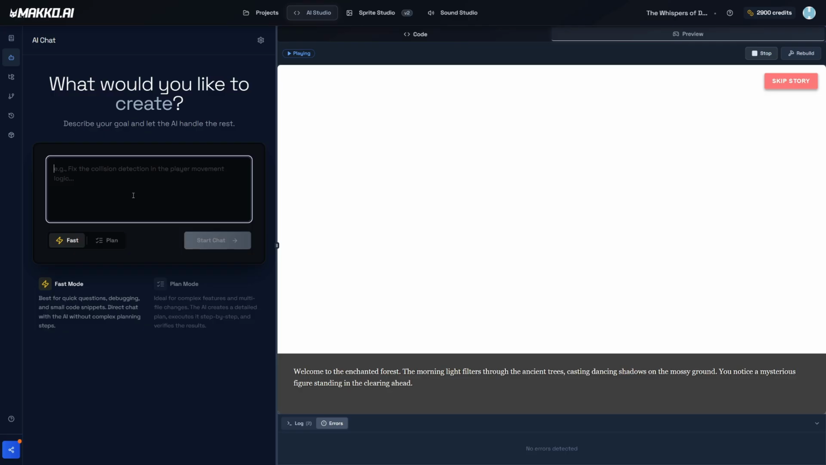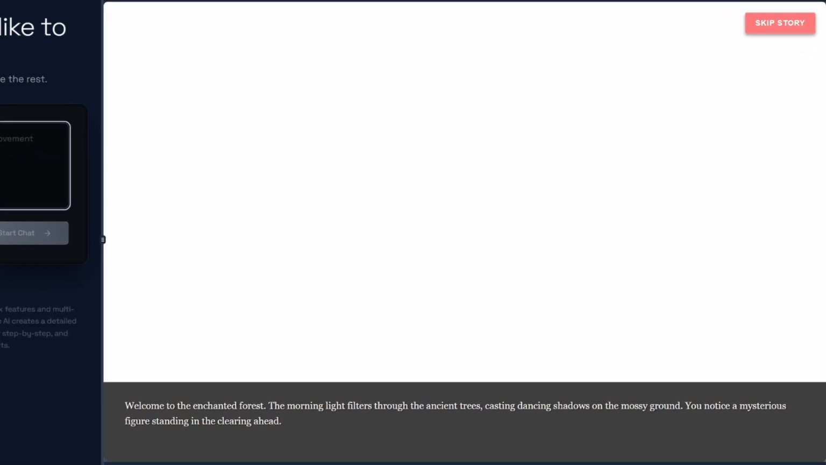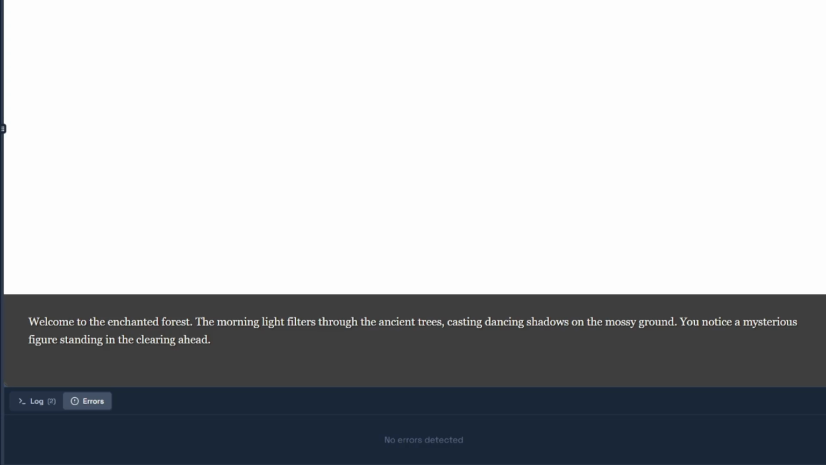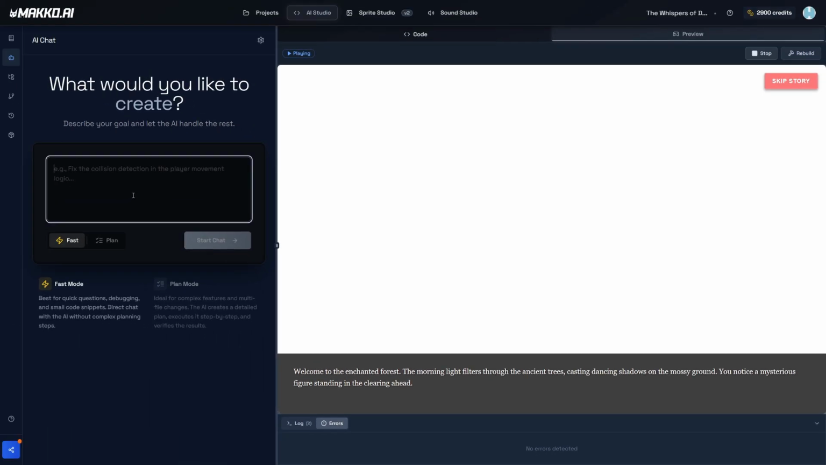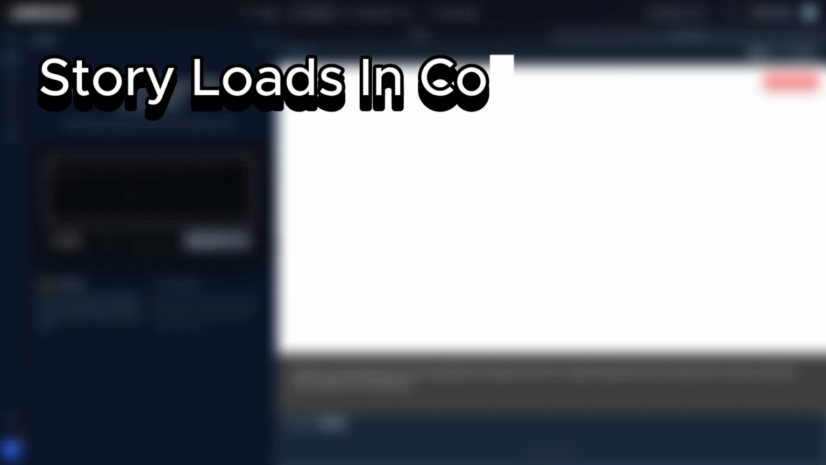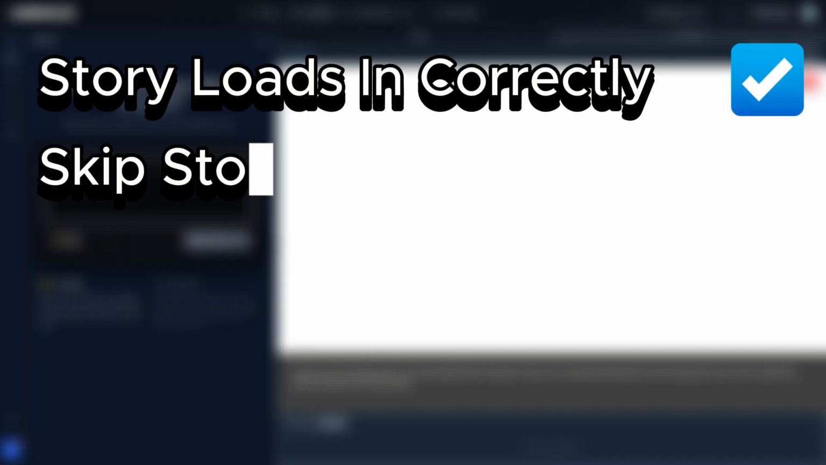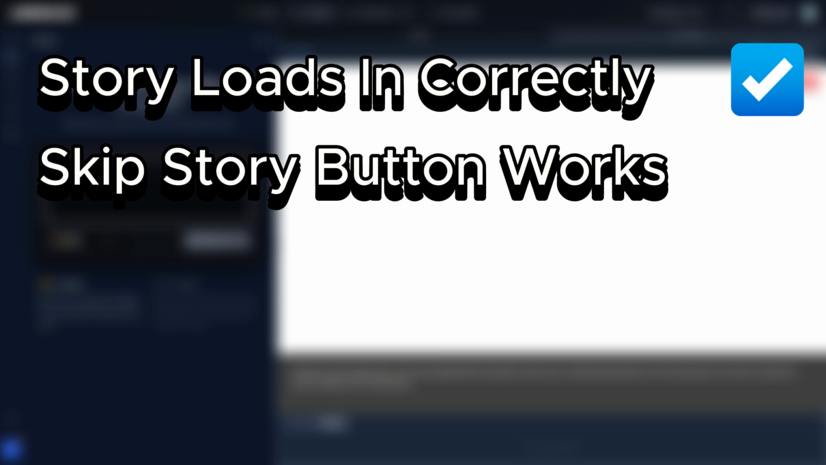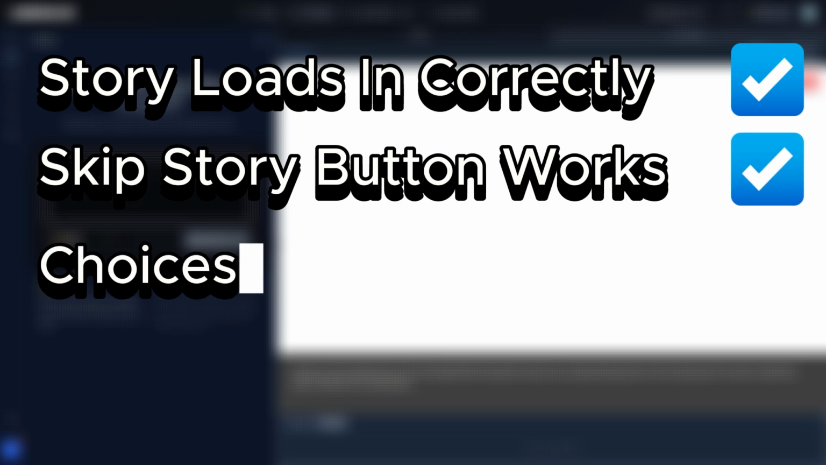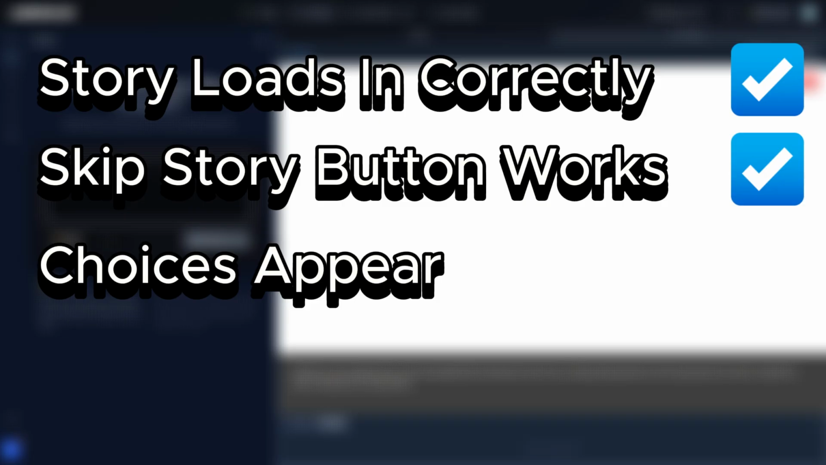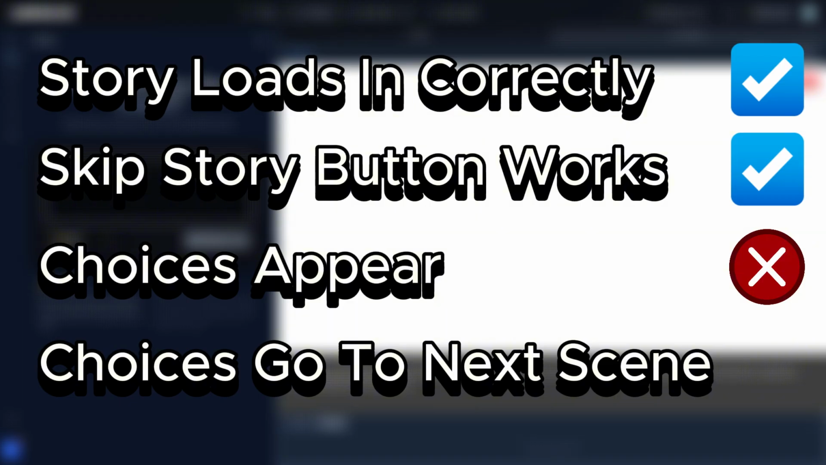As you can see here, after pressing the skip story button, we have a white background with a placeholder story showing at the bottom of the screen and no choices appearing for the user. What we want to do before implementing our own story and choices is to ensure that the current game structure works as intended. The story should load in correctly, which it does. The skip story button at the top right should skip the story, which it does. We should be able to see choices appear after our story finishes being presented, which they don't right now, and we should be able to go to the next scene via those choices, which we can't test right now.